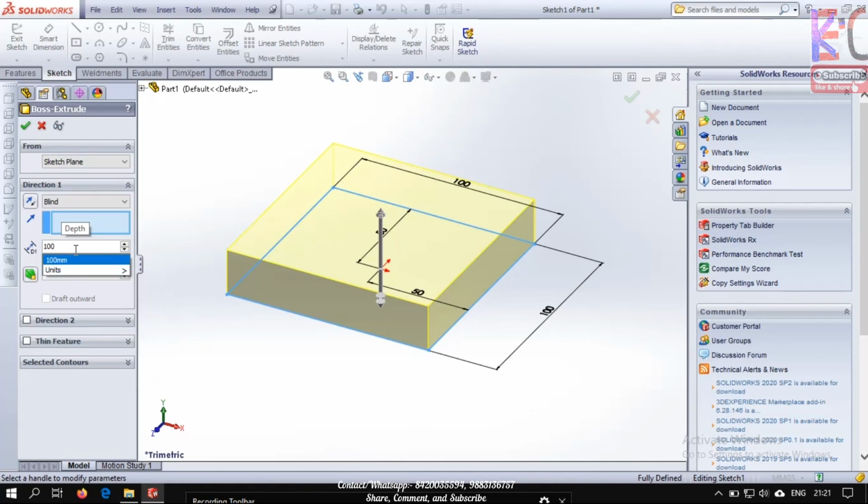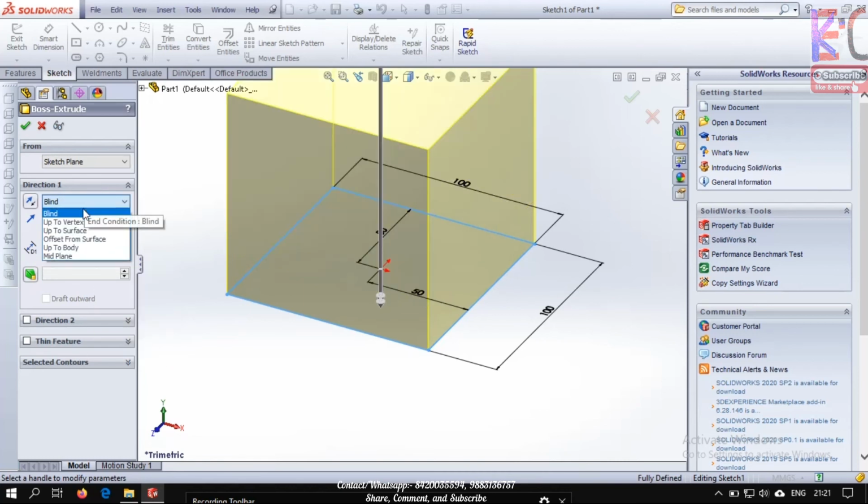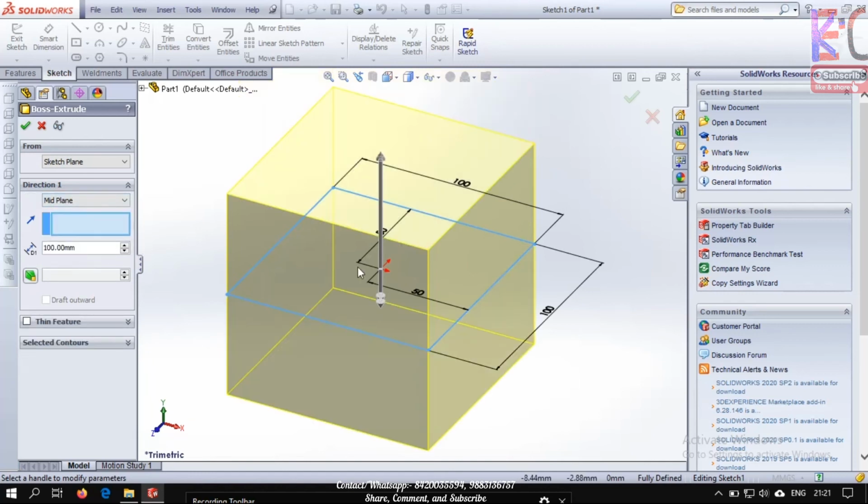If I keep 100, it will by default take mm, because I have selected millimeter in the sketch. So I could select now, no need for this. Okay, now you can see this is what happened. Okay, fine. If you need to do it in the mid plane, you could do that also.